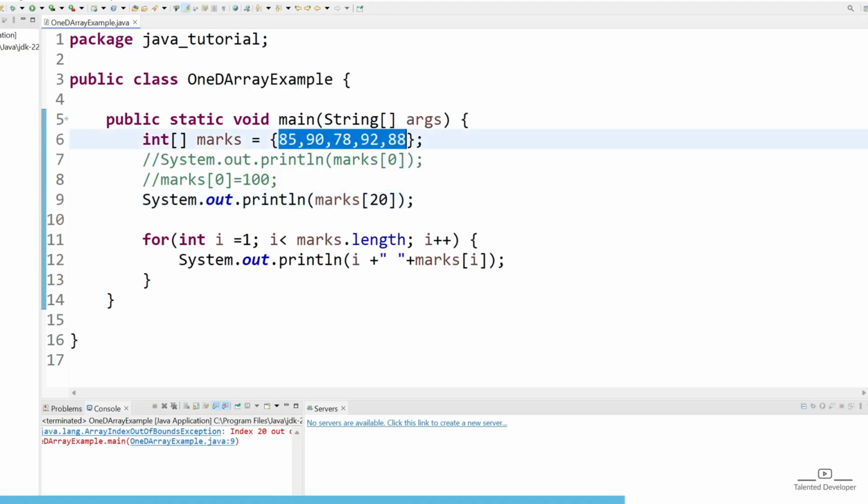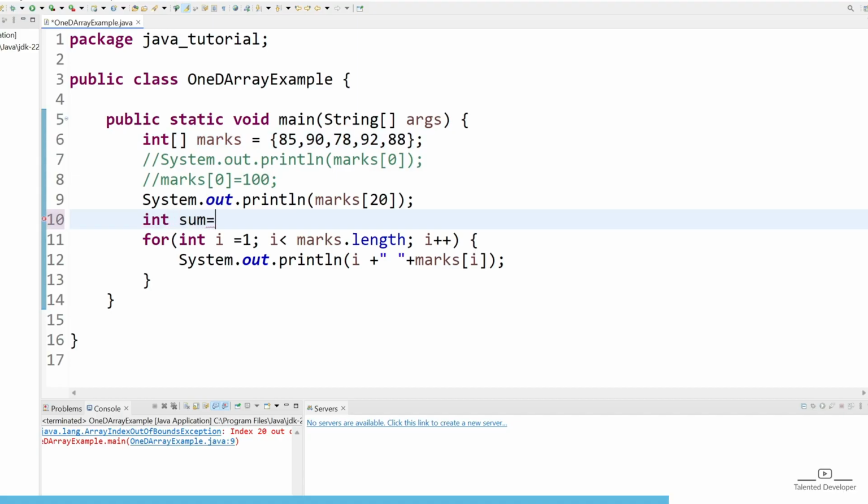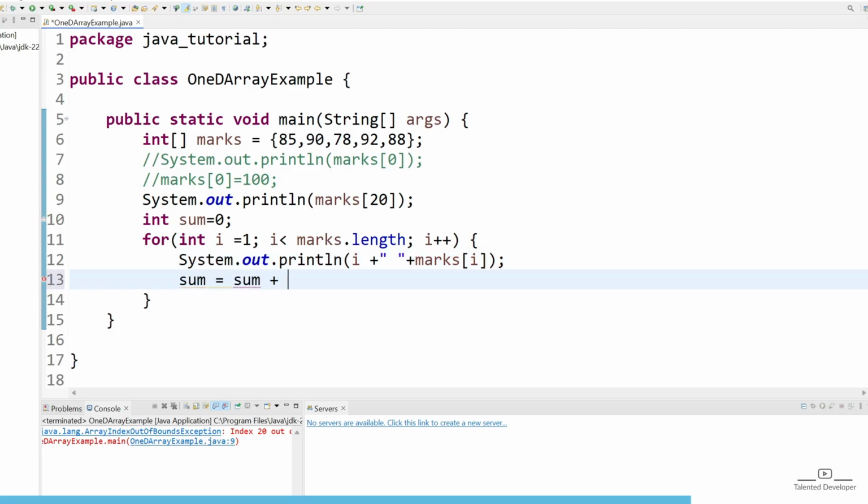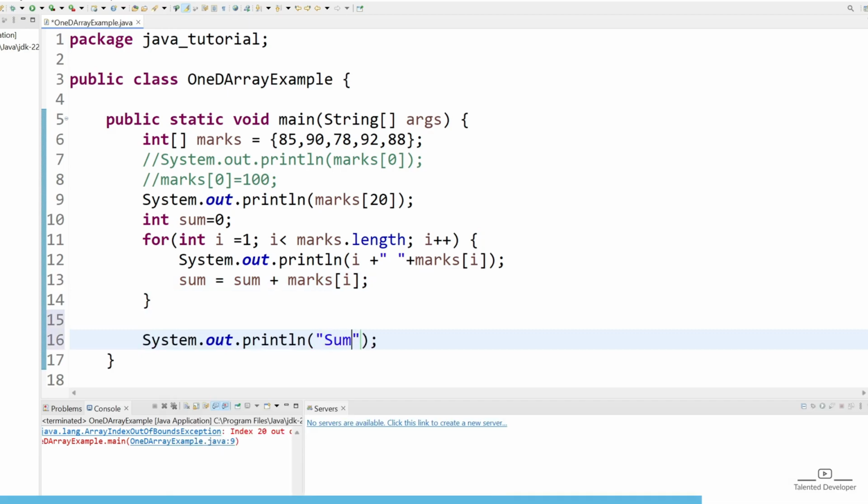So let's solve a practical example: find the sum of all elements in the marks array. My target is that you have to do the sum operation, that means 85 plus 90, then 78, then 92, then 88. So how can you do it? Can you guess? Pretty simple. Just declare a variable, int sum = 0. We already know marks is going to get the values 85, then 90, till 88. So just use sum = sum + marks of index i. And once this operation is done, just print the sum value.